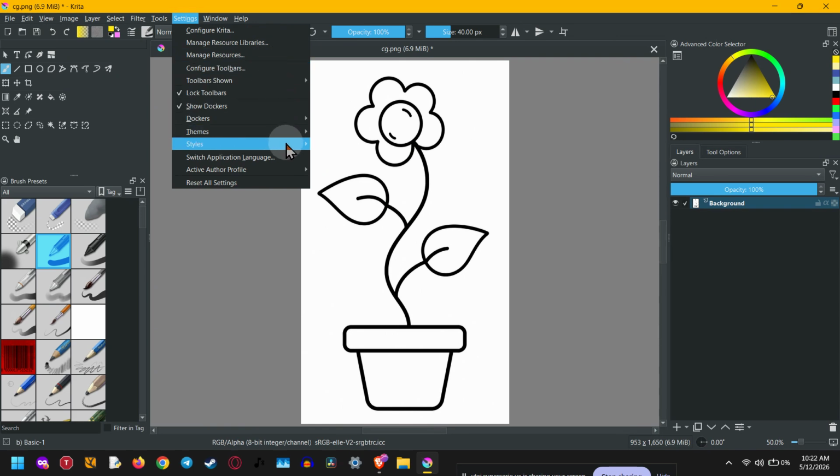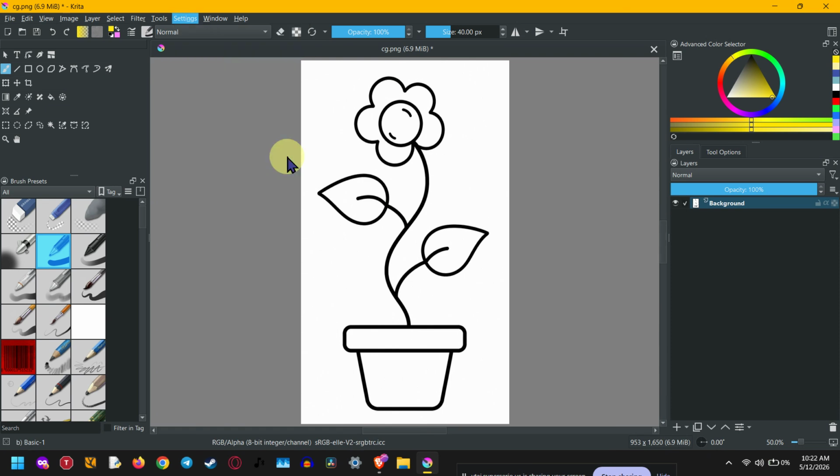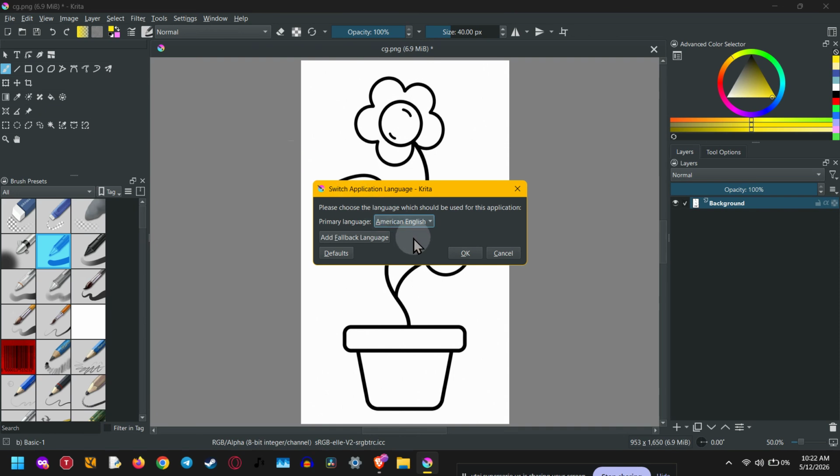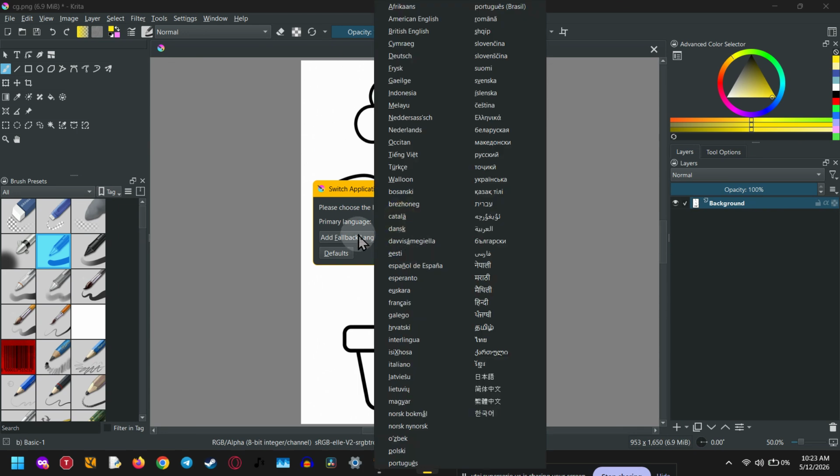From the drop-down, look for the option that says Switch Application Language. In some versions, it may appear with ellipses at the end, so don't worry if it looks slightly different. Click that option and a new pop-up window will appear. Inside this window, you'll see an option labeled Primary Language. This is the setting that controls the main language used by Krita's interface. Click on Primary Language to open the language list.